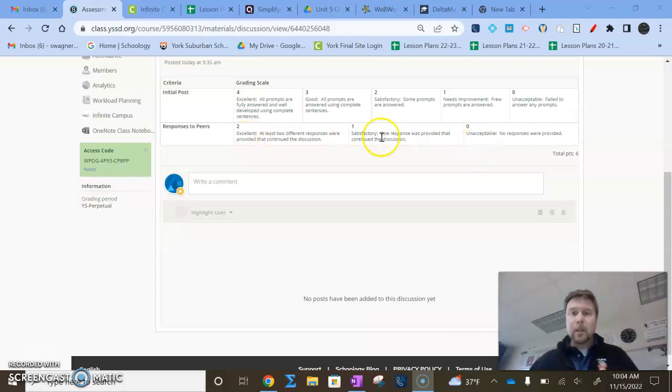The response to peers, I thought maybe either 2, 1, or 0. Essentially, did you respond to at least 2? Did you respond to 1, or did you not do it at all? So that would be my rubric right here.